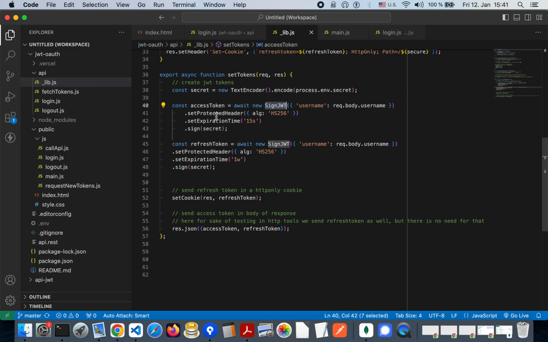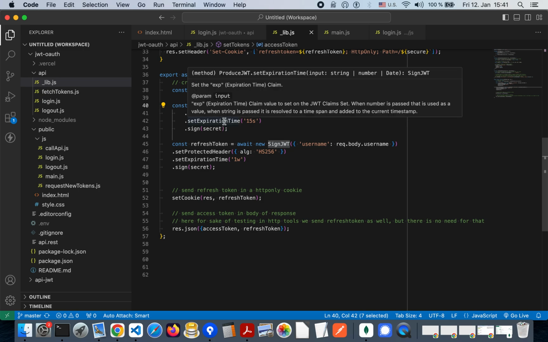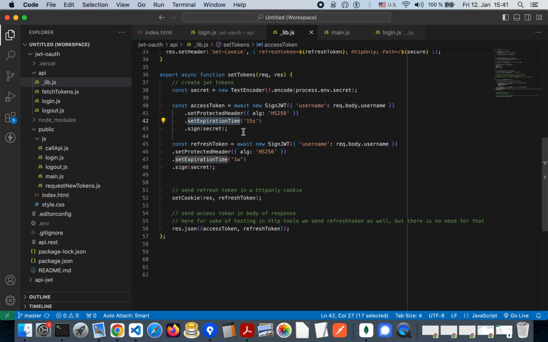Then there's this header, which is an algorithm that is being used in setting up the JWT token. Then the important one is the expiration time. That is 15 seconds. You can put it to anything you like, and then sign it with this secret that we have. Same goes for the refresh token. The only difference is that the expiration time for the refresh token is longer, so it's one week, for example. You can put it to anything.